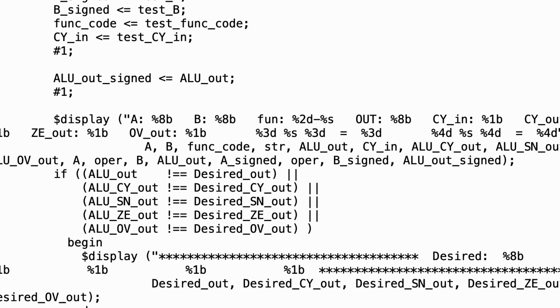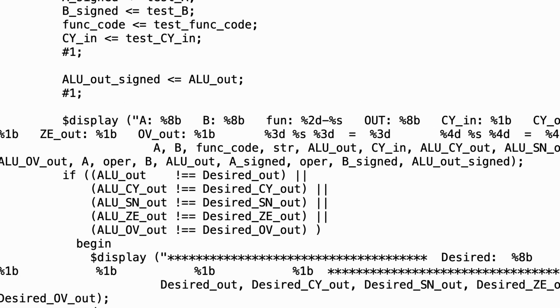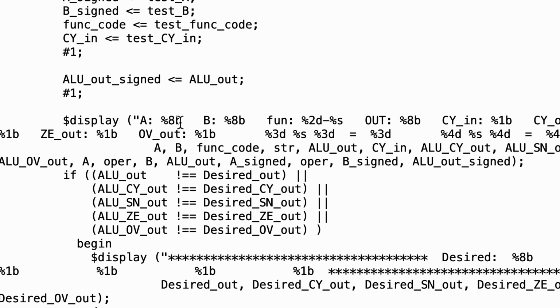Okay, so this display is pretty ugly here. It runs over several lines, but we are displaying what the inputs are. And we're displaying what the outputs are, and then we display it in decimal notation. So more precisely, we're printing out what A is and what B is in binary. Then we're printing out our function code, both in decimal and as a string value. So we can see a representation that makes sense.